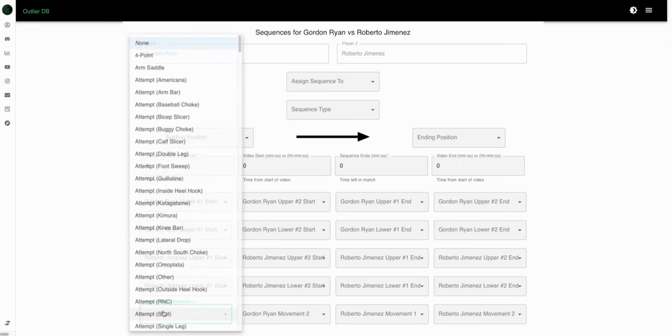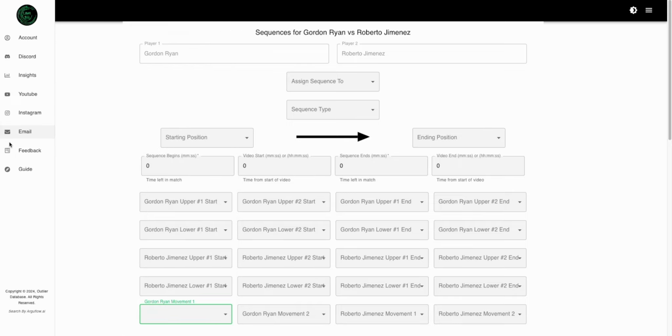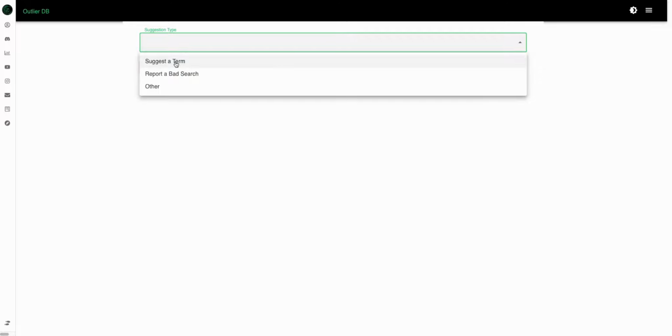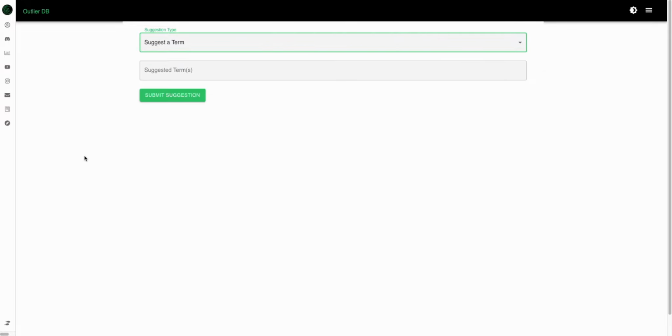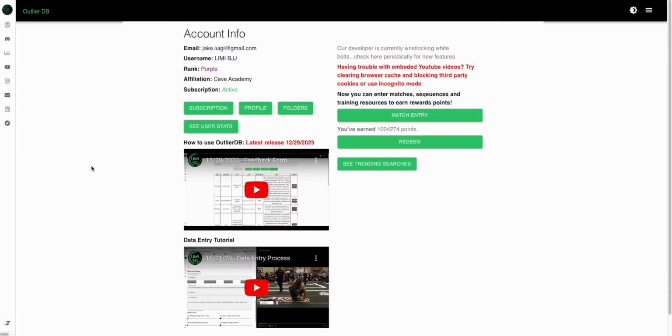And if you think there's a term missing from these drop-down menus, you would just go over here, click feedback, and you can suggest a term here. And if it's truly a term that we don't have in the database, then we'll add it. So that was a very quick overview about how to enter matches and sequences. And now we're going to move on to talking about how to enter training resources.